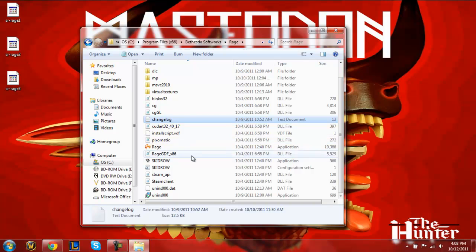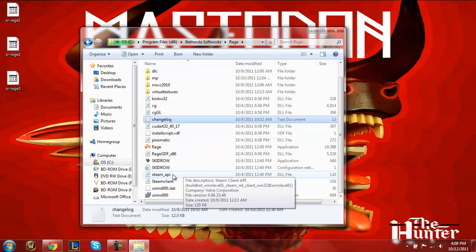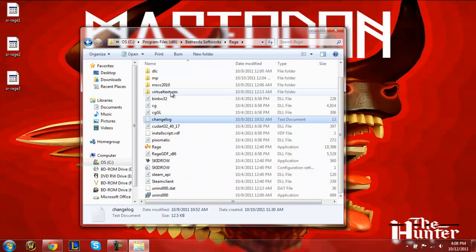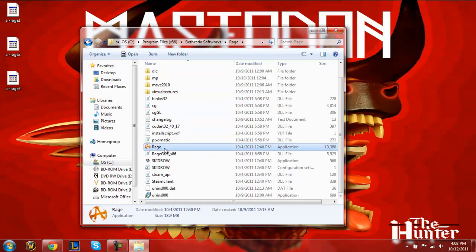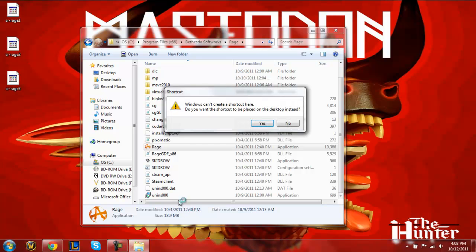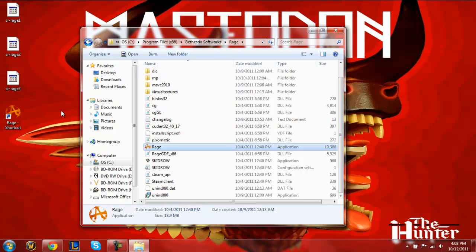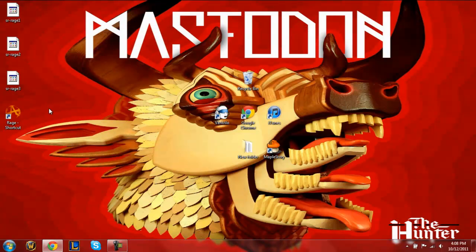Easy. Now what that's going to do is add the crack to the game, so you can play it where it doesn't ask you for a serial number or anything like that. So now all you need to do is create this shortcut if you haven't created one already, and it will place it on the desktop, and you just click and play. There you go. That's all you gotta do.